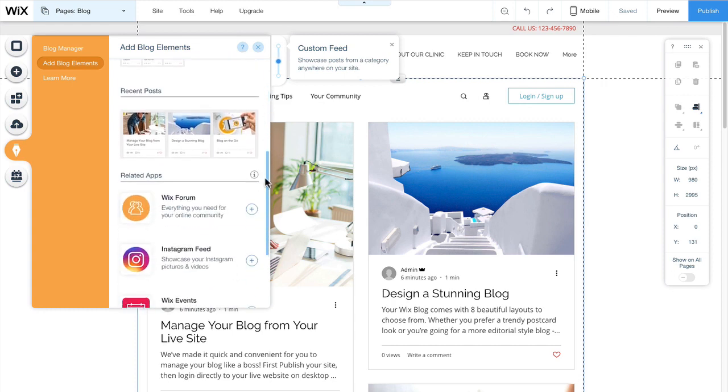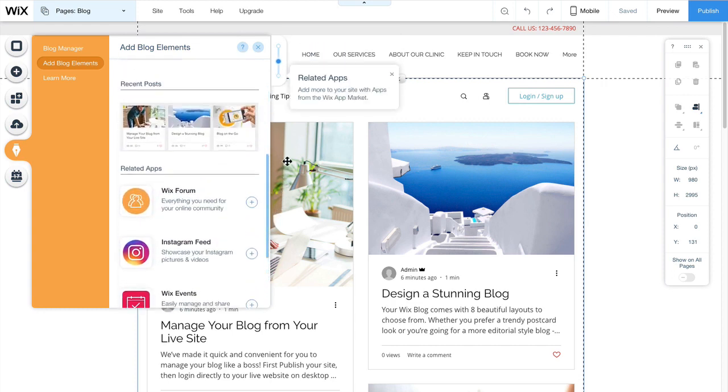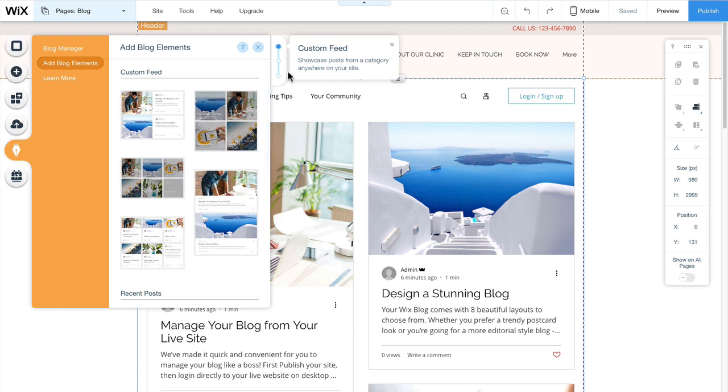So you can set up, for example, a custom feed from one of your blog categories, or show the 3 most recent posts, so that you can showcase your blog around your website and hopefully attract more readers.